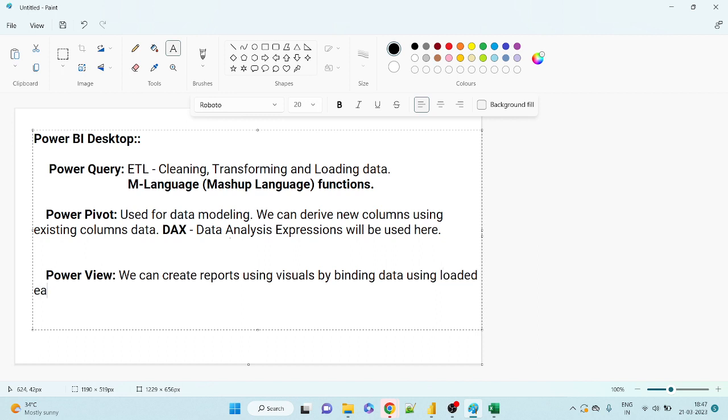Using loaded data, we can say. Okay, guys? Clear, guys?